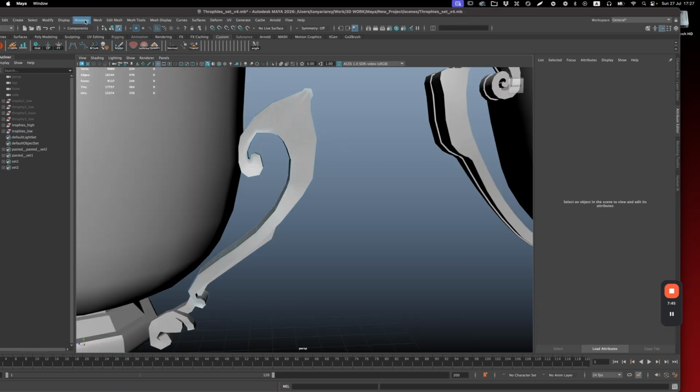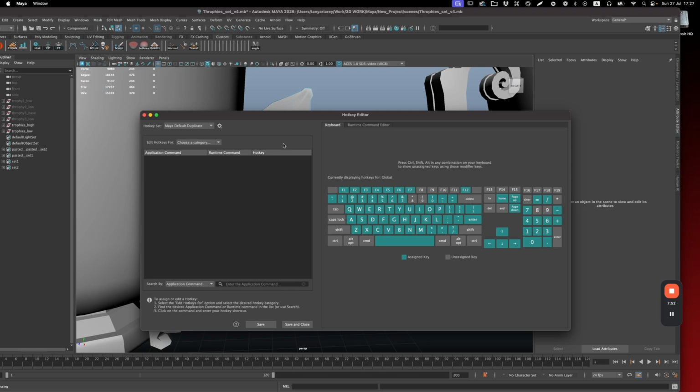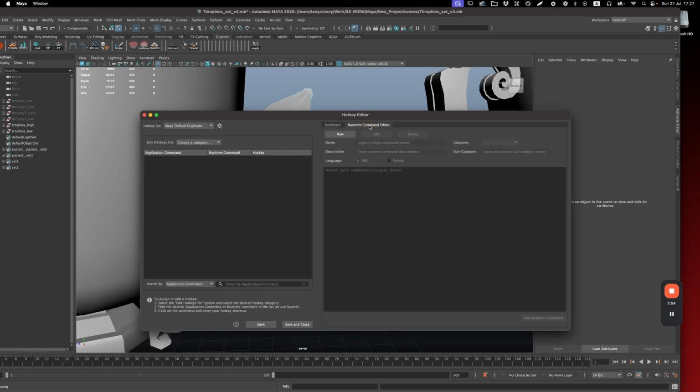And to do that, you need to go to Windows, Settings Preference, Hotkey Editor. Then you can create a new script, and just do the same. Choose MEL language and paste the script here, and save it as a runtime command. And then here in custom scripts, you will see your custom script, and here you can assign any custom hotkeys that will work for you.